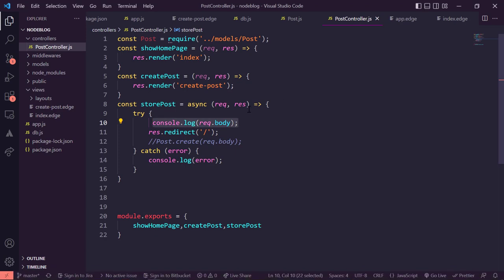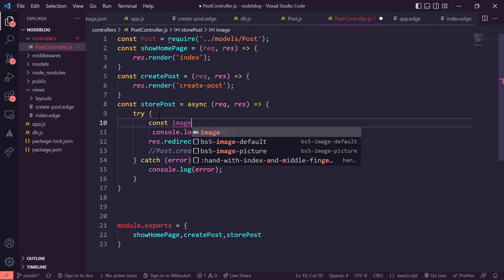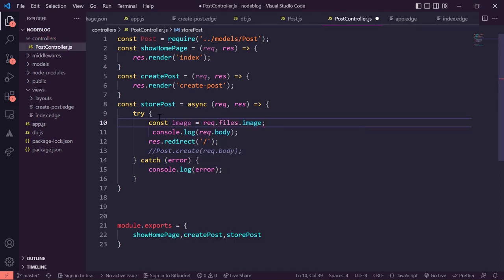It did not log the image, basically to log the request.body, because the images, the files are in request.files, right? So the first thing we need to do, before doing anything, is get the files. So we'll do const image equals request.files.image. Or if you want, you can also use the object destructuring syntax, like that. So const image equals request.files.